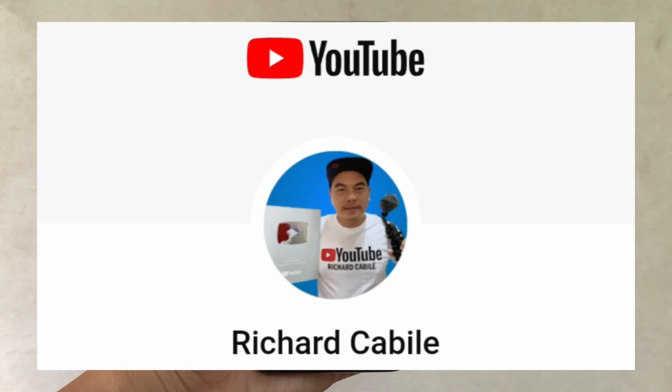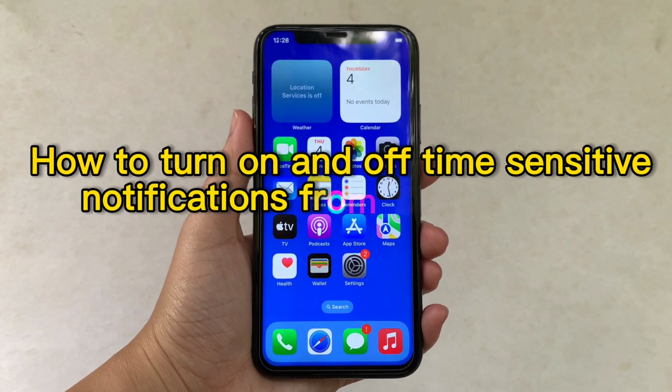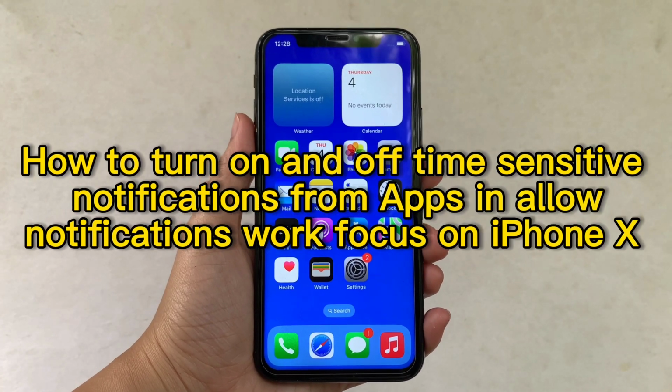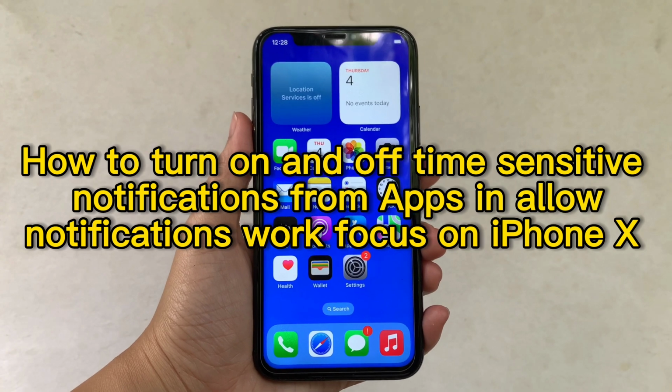Hi! Welcome to Richard Kabili YouTube channel, and for today's tutorial, I will be teaching you how to turn on and off time-sensitive notifications from apps and allow notifications work focus on iPhone X.